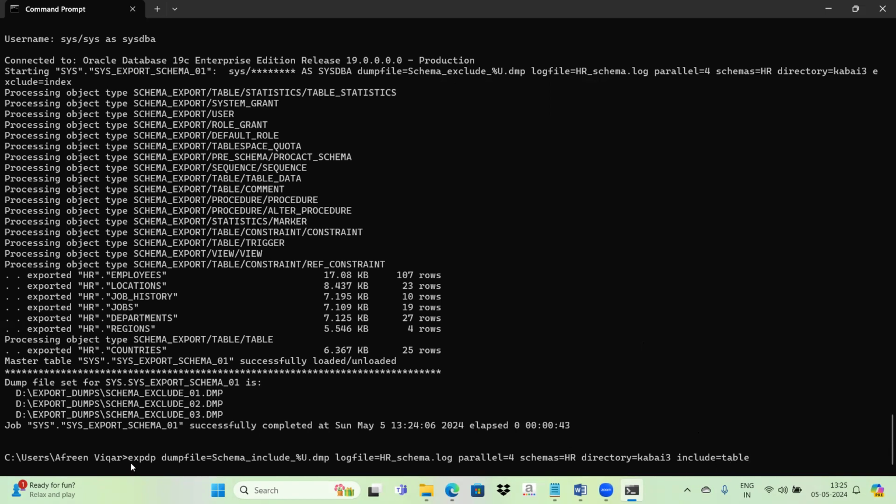For example, expdp is the utility. Dump file name is the name which you give to store in that dump. So I have given schema underscore exclude percentage u dot dump. Here only those dumps will be stored. Logical dumps is nothing but the backup of that table or index, whatever it is. Log file is the log generated for that schema.